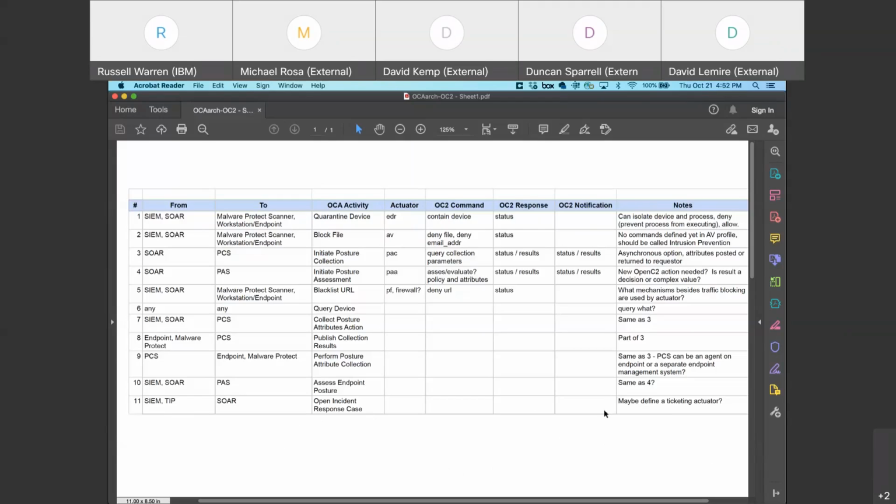So row 11 here, Dave, you tickled something that I tried to get away from. I do know we're going to need other profiles. I was going to look at the SIM, SOAR, TIP side, I always think of them as more the driving applications of these things. I think we will need a bunch of actuators for representing the capabilities and things they do. I agree. Maybe ticketing is one.